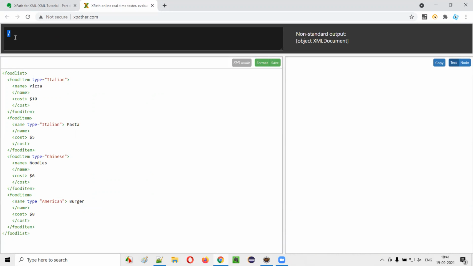Using this single forward slash, the entire XML content is getting located. The document itself is locating, the XML document in which this particular XML content is there. Now, in the XML document, I want to first find this root tag. The name of the root tag is food list.